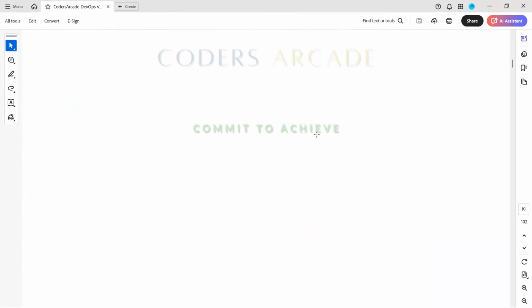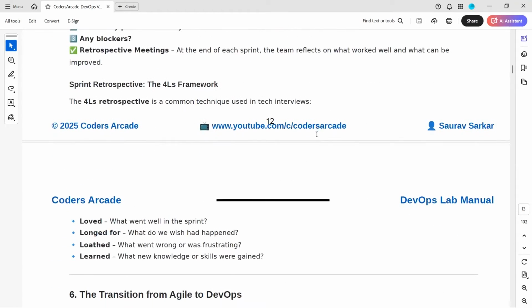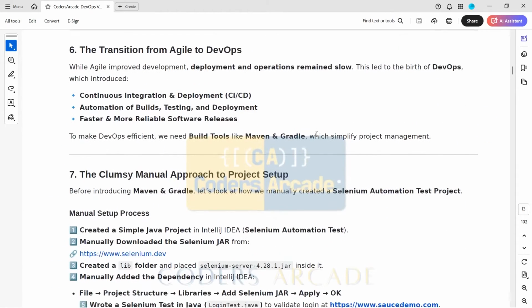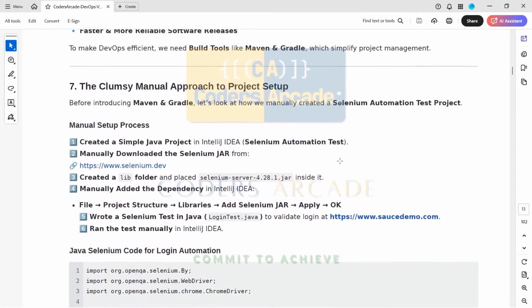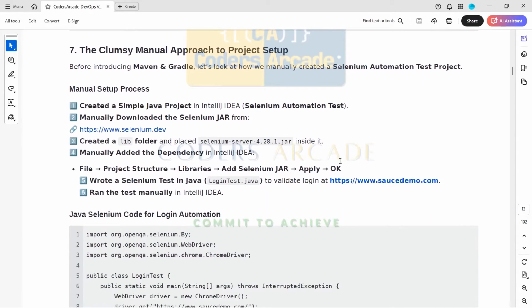Okay. See, we have discussed all these things. We had already discussed Agile in the previous tutorial. Now we are talking about the clumsy manual approach to project setup. Fine. What we will do is create a simple Java project. I'll just write something like Selenium test, automation test.